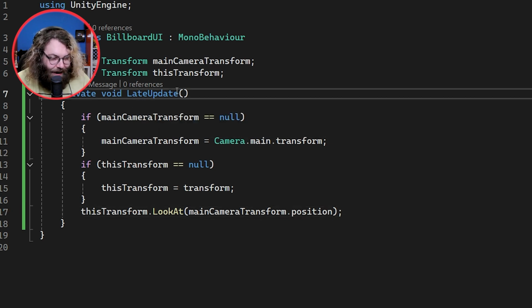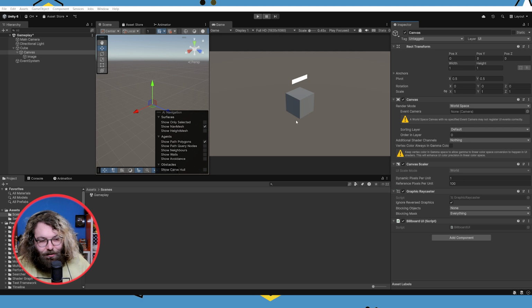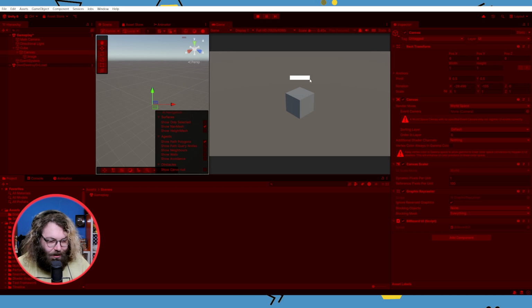The reason I've done it in late update is that it happens after everything in the scene has moved, which is what we want for this. And we want that to happen because if this enemy moves around, we want the UI to update after the enemy has moved. Okay, so if I just go back to Unity and press play, this should rotate and face our camera, which it does.